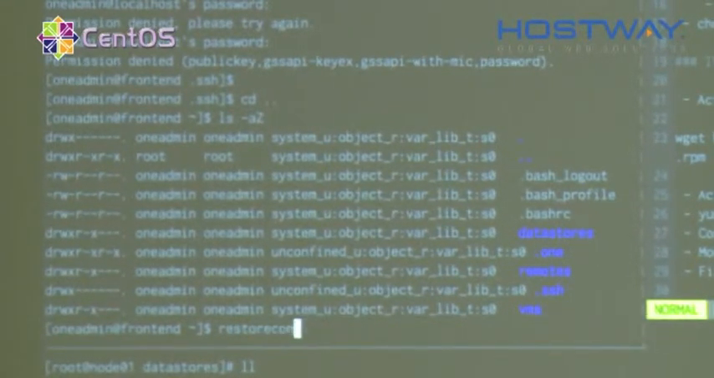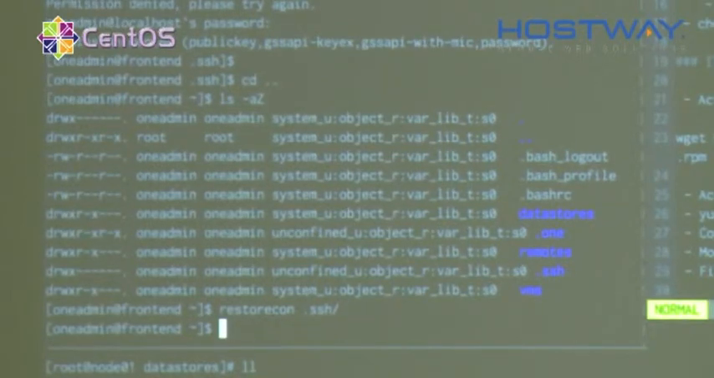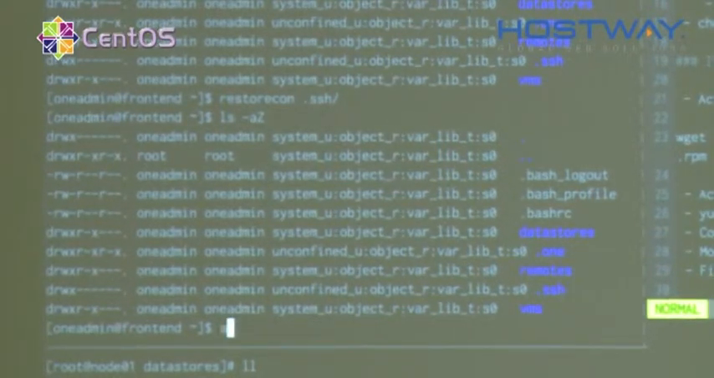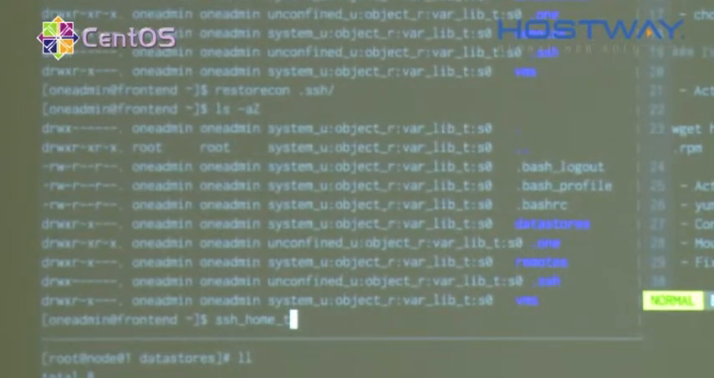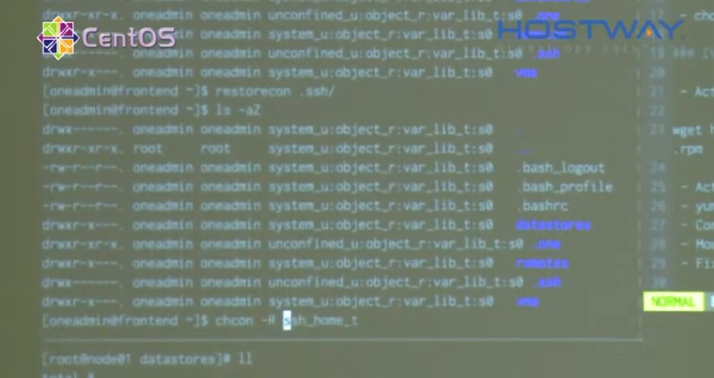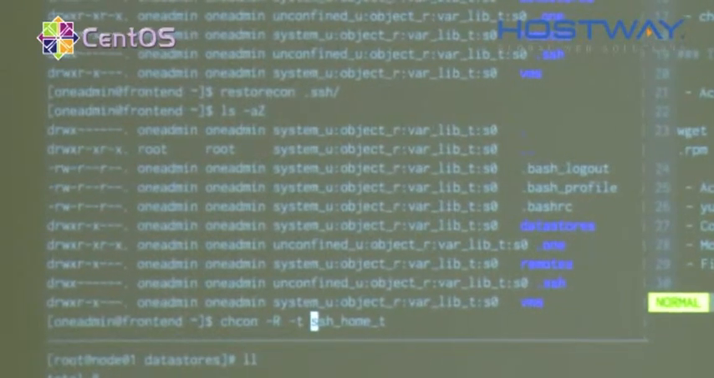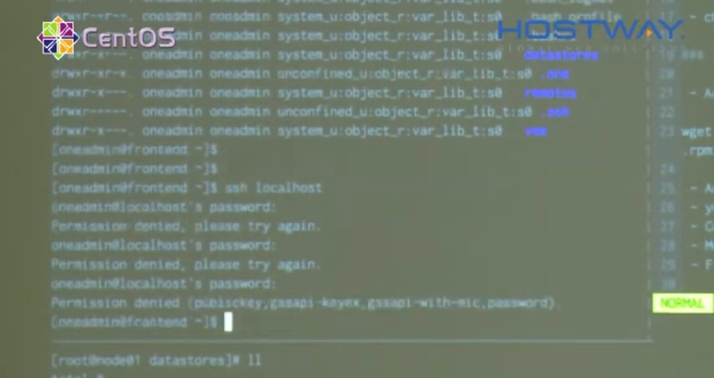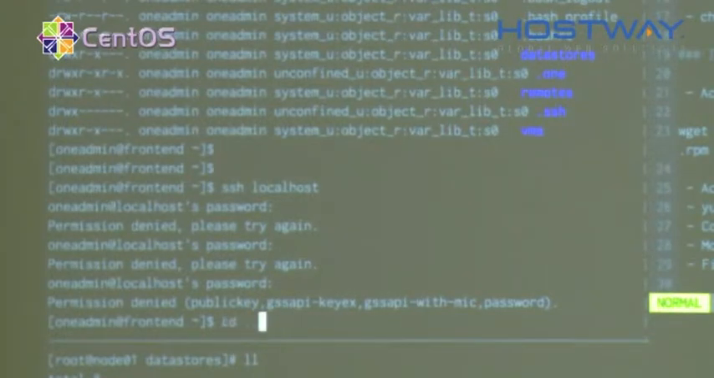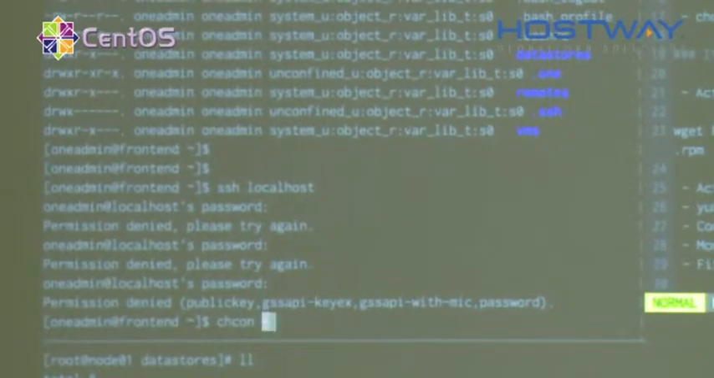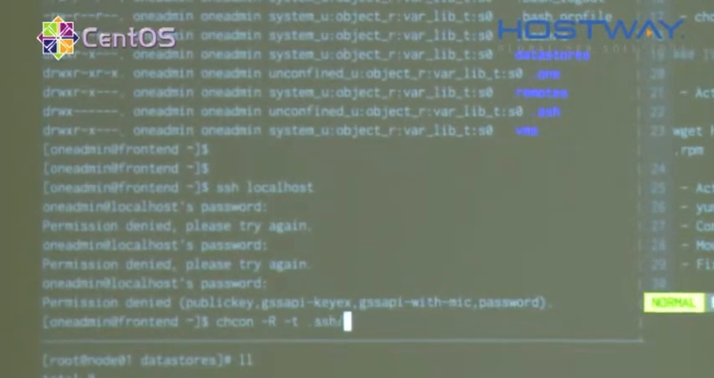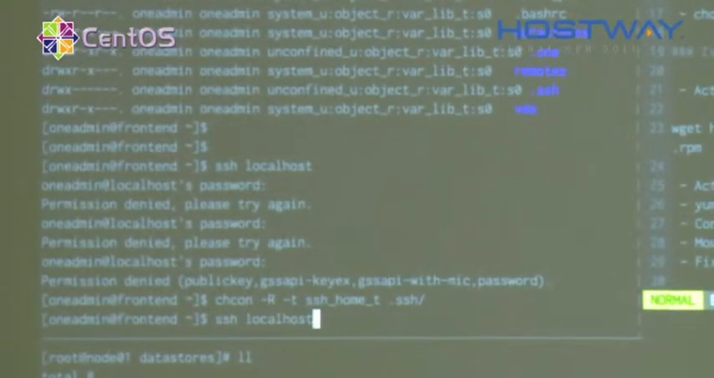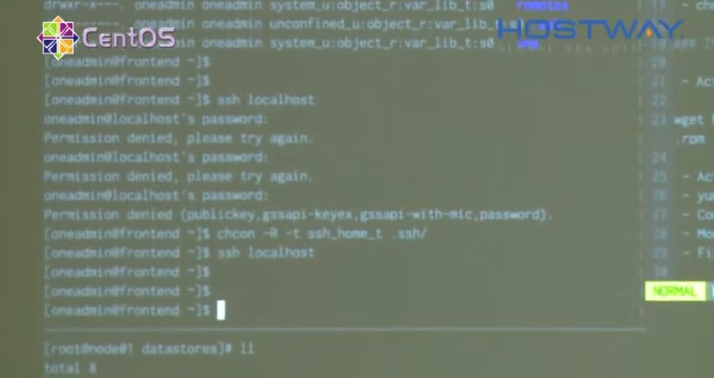Okay. Restorecon .ssh. It won't work. Also, it has to have SSH on the context. So I just chcon. I've tried restorecon back home. Okay, let's try and see. Okay. Now to write the command again. SSH home dot underscore t. And now I'm connected via SSH.